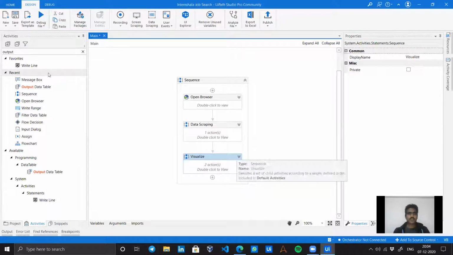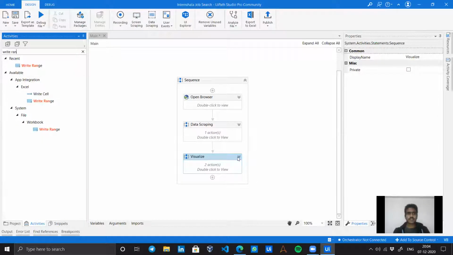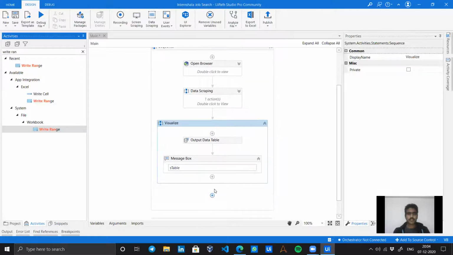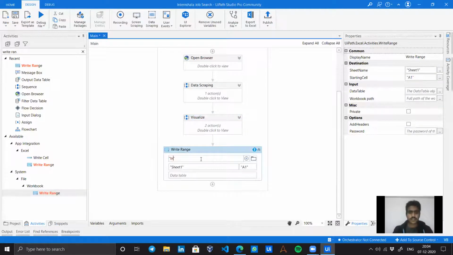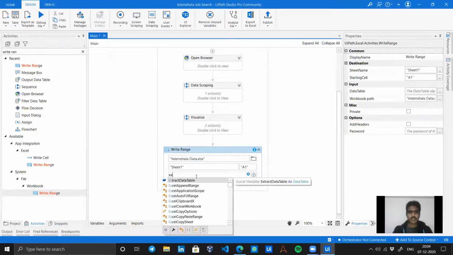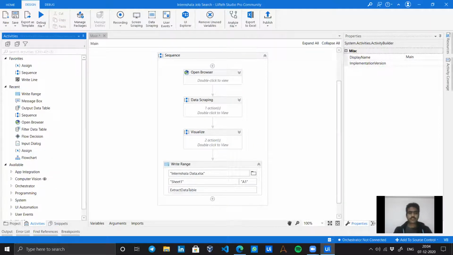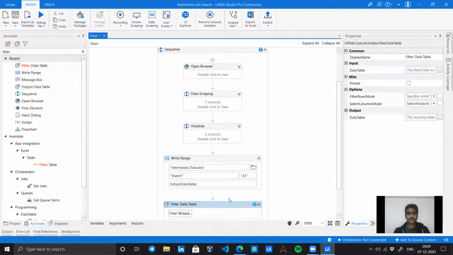Now what I want is to store this somewhere in an Excel. For that, I will just use write range, and in this, or outside maybe, yeah, that's fine. Outside I will write my internshala data.xlsx, and over here I can give the data table name. Now if I want to filter it, what can I do? We can go to the filter data table activity.